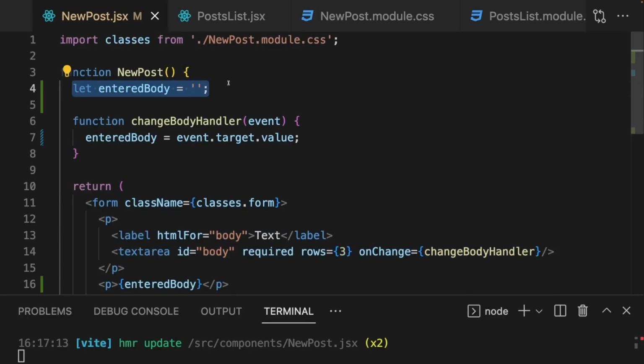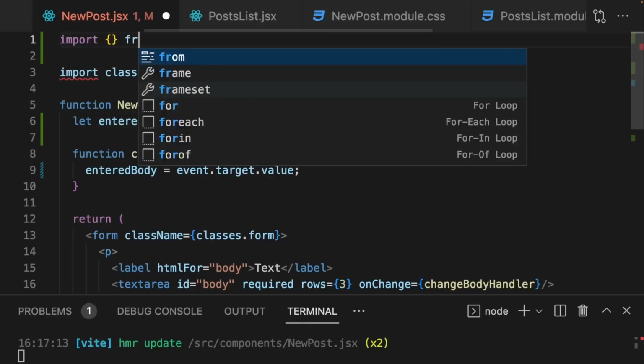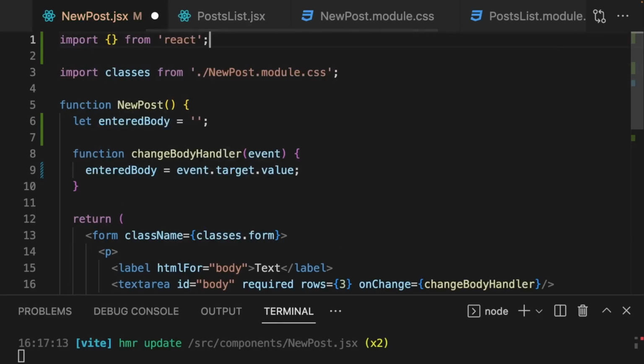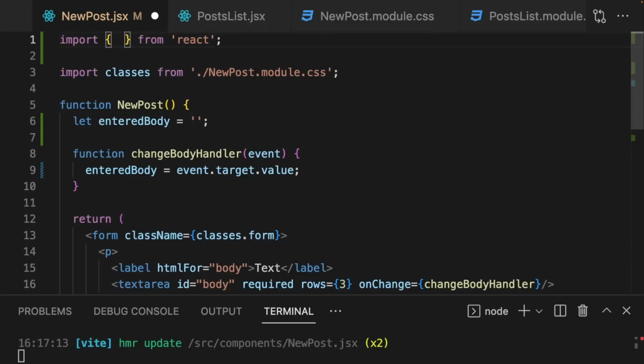Instead, you have to basically create this variable in a special way using a special React feature to let React know about any changes that should cause a UI update. And for that, you have to import something from React, so from the React library, not from React DOM, but from just React. And that something is a function called useState.